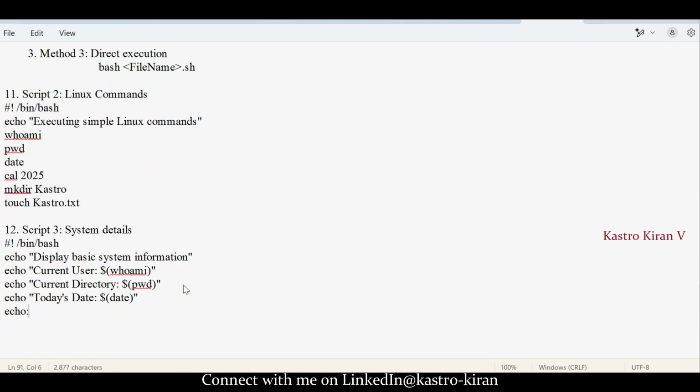Echo. I'll give it as calendar. Echo calendar. This is something that we can do. And then I want to give it as cal, so I'll give it as $cal. That's it. So we have written the shell file.